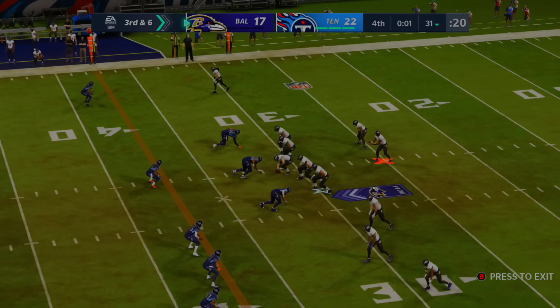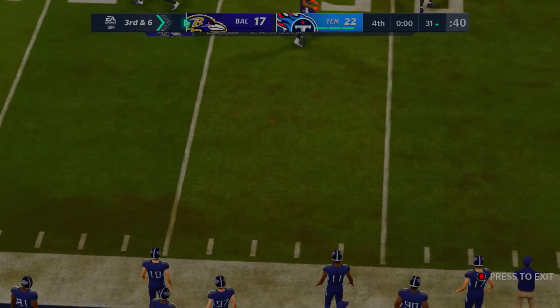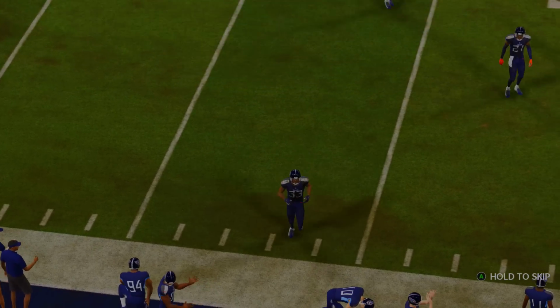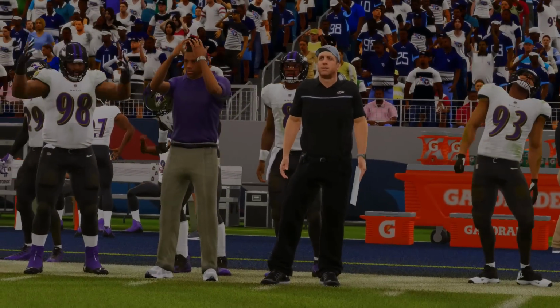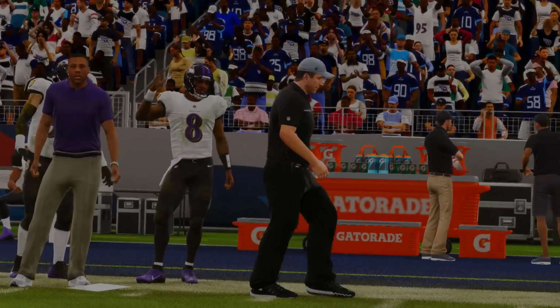So the Ravens get the ball back with 1 second left. Can we see another miracle? The answer is no. Lamar Jackson ran the ball about 5 times in a row and just throws it over the head of all his receivers. And the Titans come up with a big steal of a game, and they're moving on to play the Chiefs.